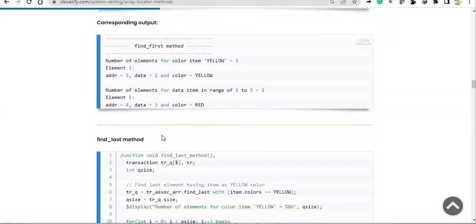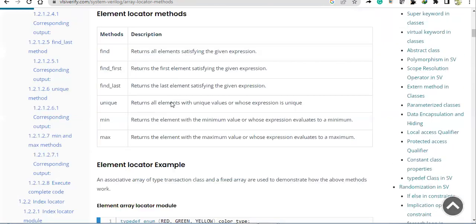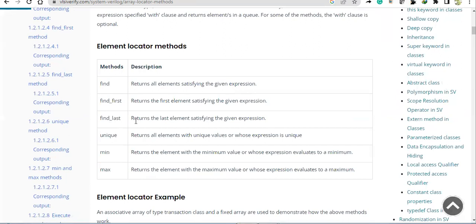Now coming to this find underscore last method. Again, here also the name is helping. Let's go to the description. The description here is: returns the last element satisfying the given expression. So in the given expression, you might get this condition met the first time, second time, third time, like that, but those are not taken. The last occurrence where this condition is met, that element will be taken.